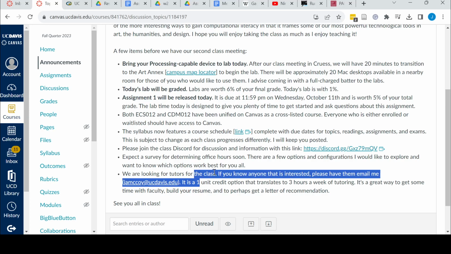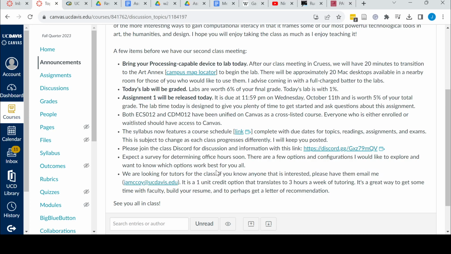We are looking for tutors for the class as well. So if you know any folks who want to get a little engagement with courses, want to help other folks out, are angling for a reference or a letter of recommendation for something media related or computer science related, this is a pretty easy course to tutor for if you've had some programming experience and knowledge. So I want to get more facilities for helping you all out.